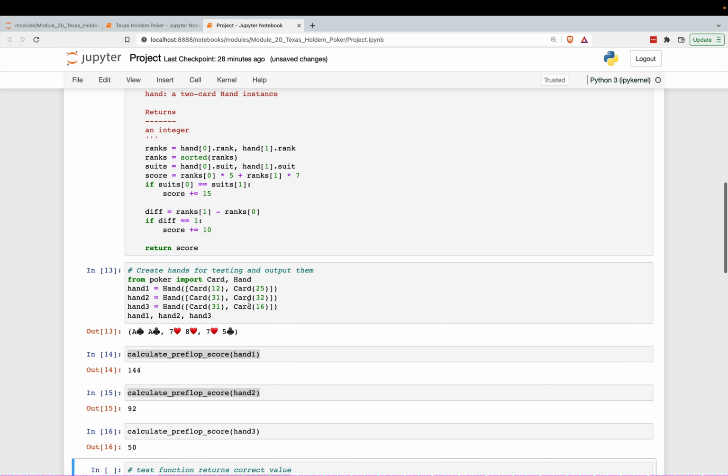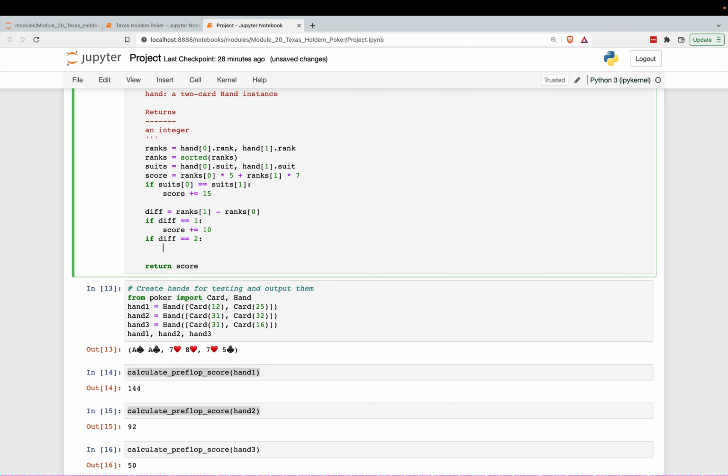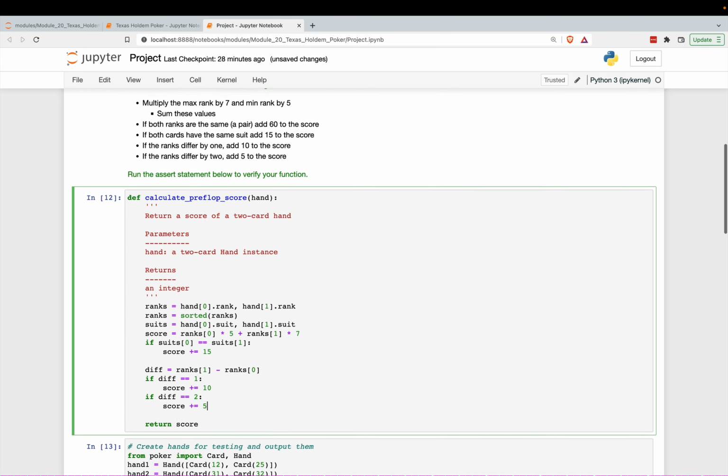If they differ by, we can also look, let's just look at hand 3 score. So it's 50 right now, 7 and 5. This is not suited. It doesn't differ by 1. But now we can see if the difference is 2, then the score, we're going to add just 5 to it. So I think that's all of them, right?